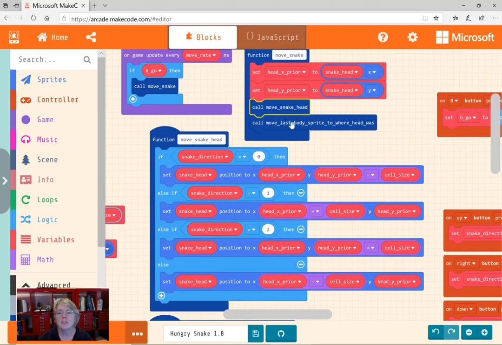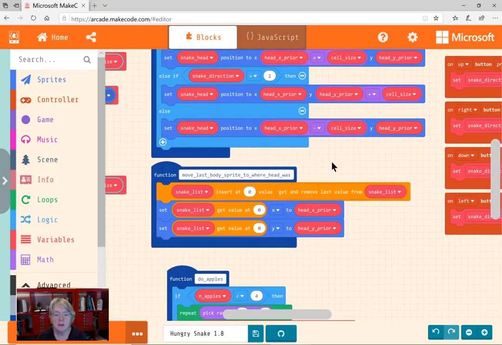Once we have moved the snake head, we then move the last body sprite to where the head was. Now think about it: if you move the head 1 cell, which is 8 pixels, then you have an empty space. The very tail end of the snake, you need that sprite to move up so that there's nothing there. And you would have to create a new sprite to put between the head and the first body sprite.